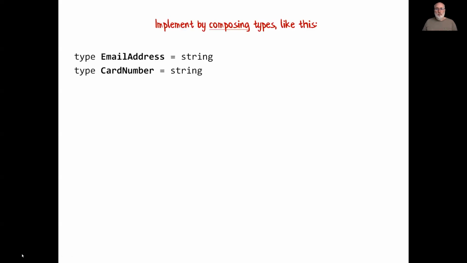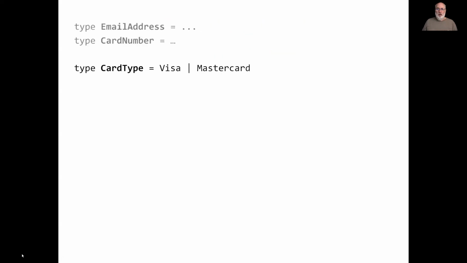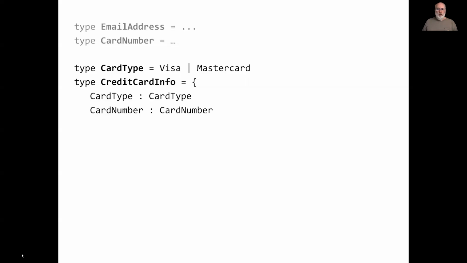I'd start off with some simple types. I would not use primitives. I always like to put an alias around the primitives because people do not talk about strings and floats. They talk about email addresses and card numbers and so on. So we have our aliases. We have a choice, Visa or MasterCard. We have a record type, a card type, and a card number, right? So I'm using a choice and I'm using a record here.